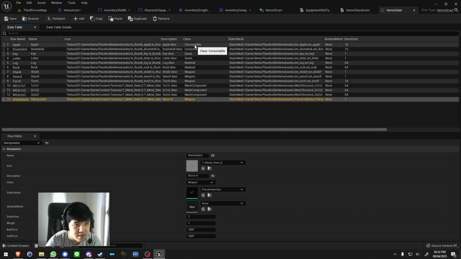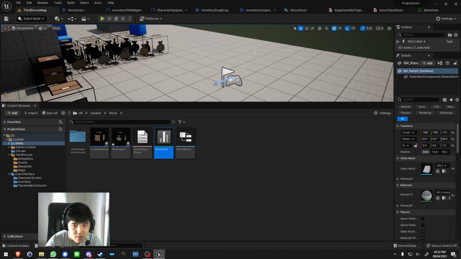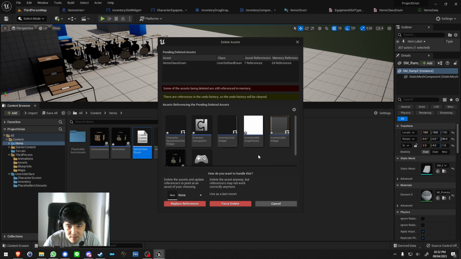Let's go make sure that the class is correct. Consumable, quest. Materials, weapons. Mech component, weapon. All right. Save that. And now, since we don't actually use item class enum anymore, we should be able to delete it. Oh wait, okay.